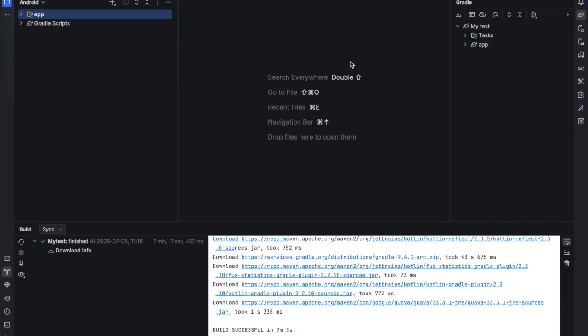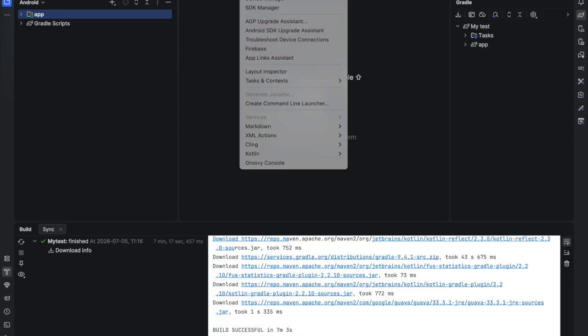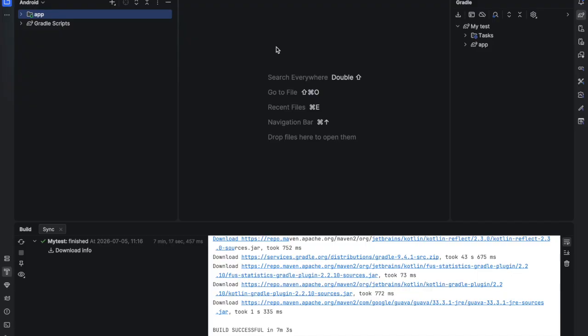For that, you have to go to the menu called Tools. So there is a section called Tools. You have to select it, and then you can go on to connect to Firebase. Now you can see the downloads were completed and the build was successful. Now you can go to Tools and select Firebase.